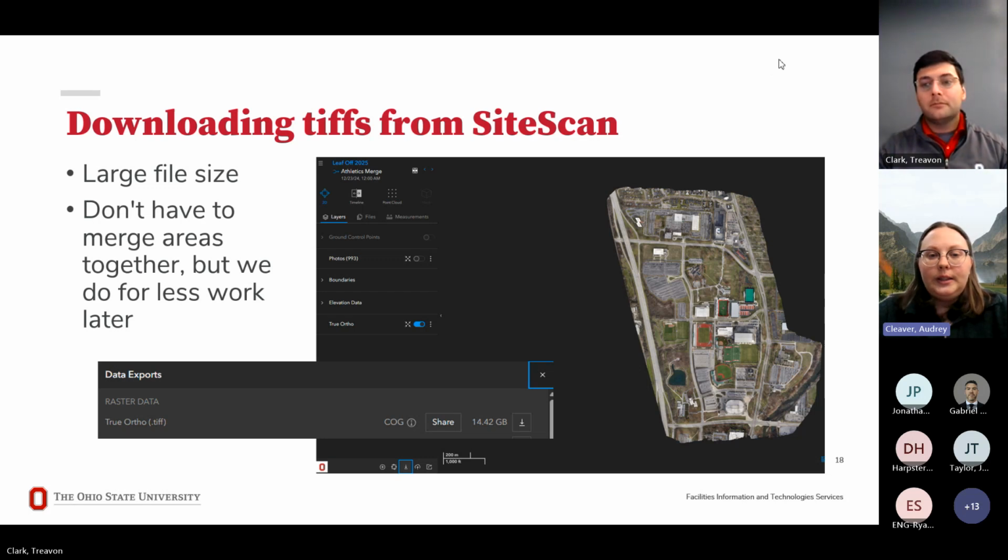So after it's done processing, this was our athletics district. This was from our leaf off that we took in December. It will usually have a pretty decent file size. This was one of the smaller of the flights at 14.5 gigs. I think our West Campus one was about 19.